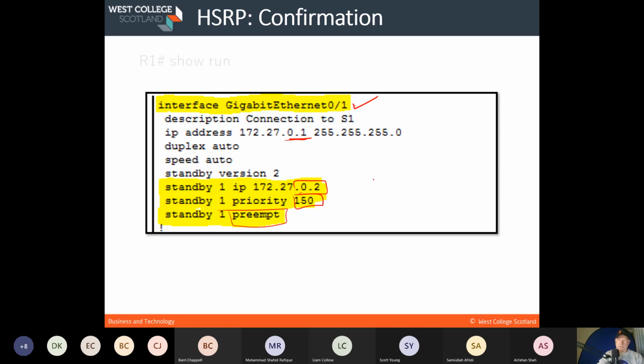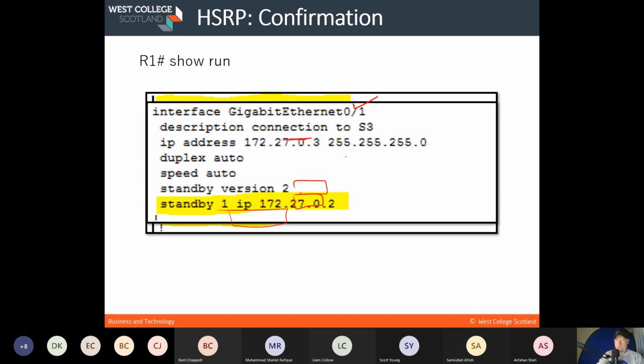Right, and then you'll do the same for R2 as well. You can do R2 show run. It's not on the PowerPoint, but no need to show you that. So this is R2 and standby 1 IP 172.27.02. See, that doesn't have all the other stuff that the other one does. And you can see the actual IP address here is 03. And you can see here it's connected to S3, just to prove that it is actually the R3 router.